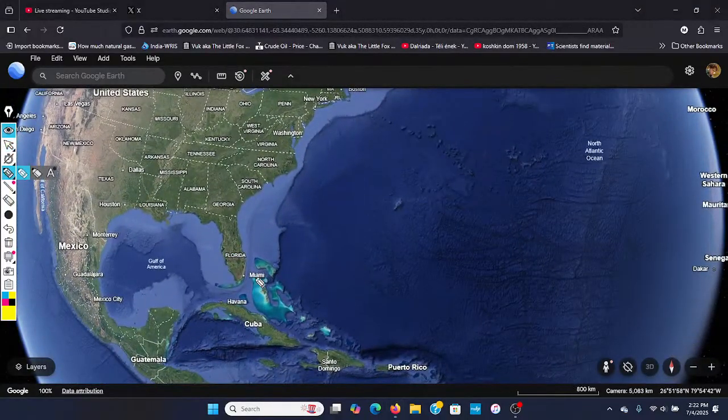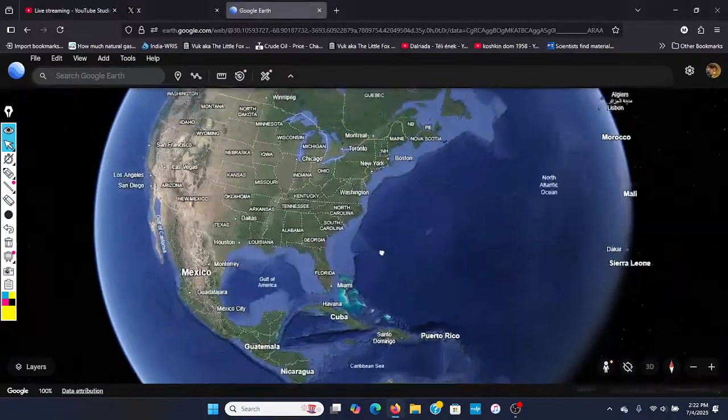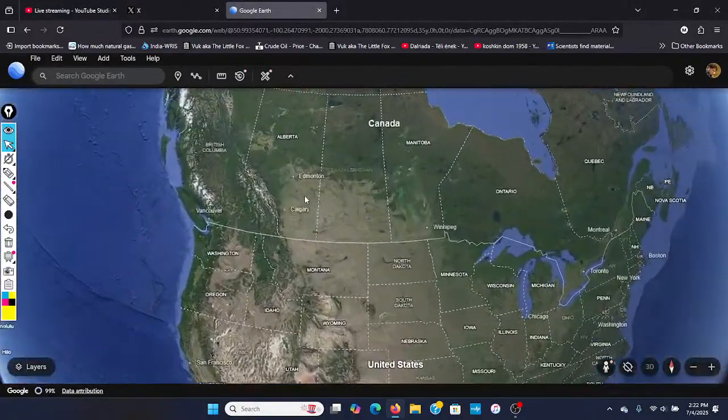But the main Atlantic shelf here, maybe, maybe, not positive.